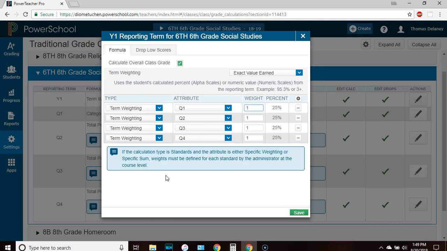So maybe when you log on and start to mess around with your gradebook, just give this a quick look. If for some reason your Y1 does not look like this, please let me know and we can get it straightened out. But I'm not going to waste too much time on this now, since again, it does appear to be the default. So I'm going to click Save.